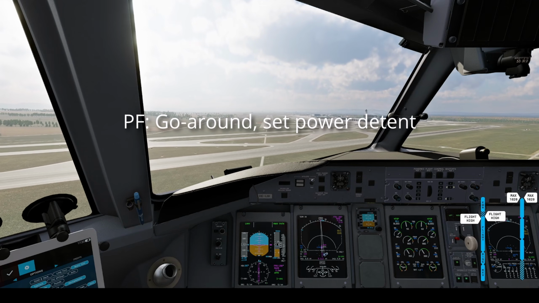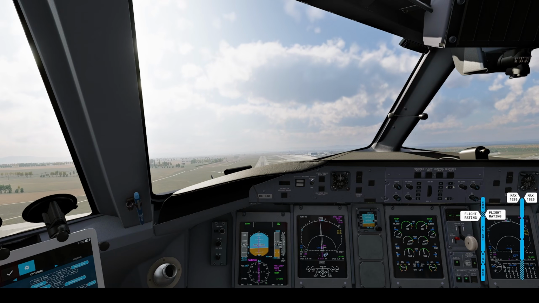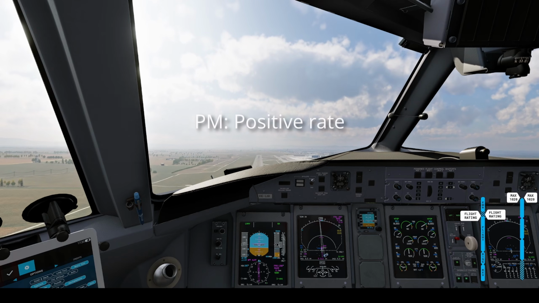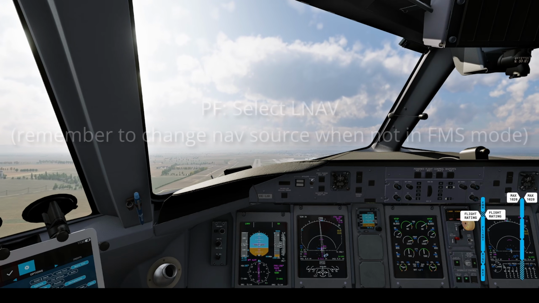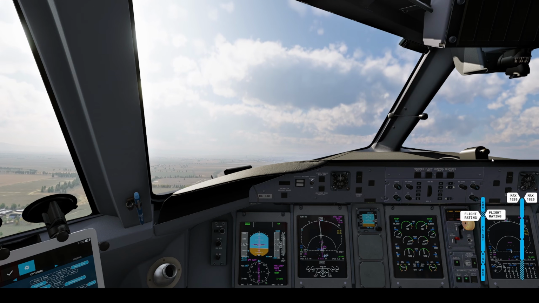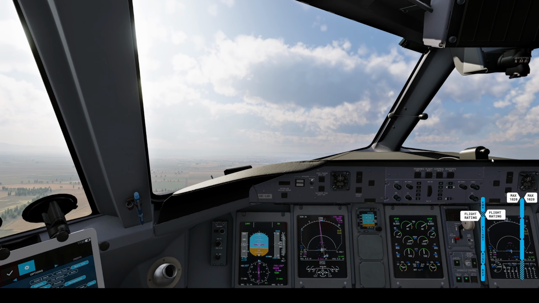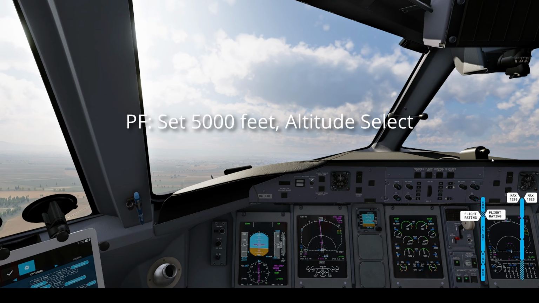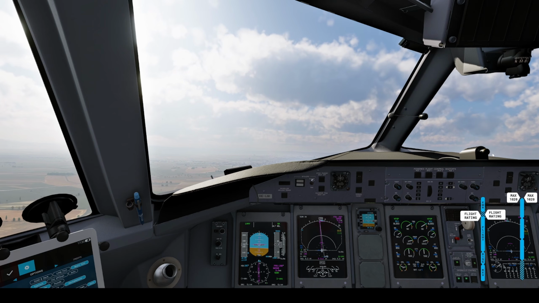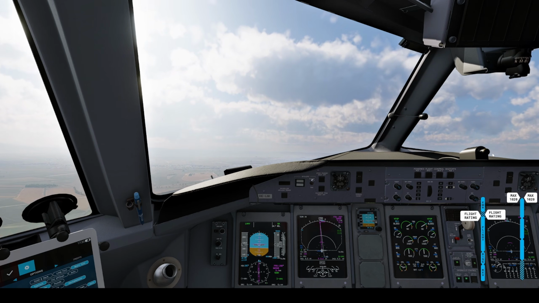Go-around. Set power, D10 to flap 15. Condition levers, power set, flap 15 checked. Positive rate, gear up, select LNAV. Gear up checked, LNAV selected. 400 feet, flaps 0, set 5,000 feet missed approach altitude, altitude select. 5,000 feet set, altitude select.